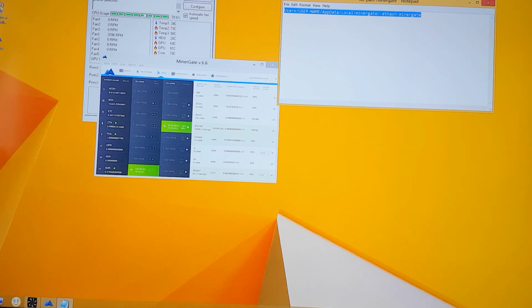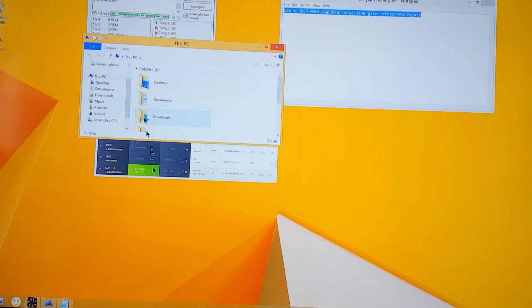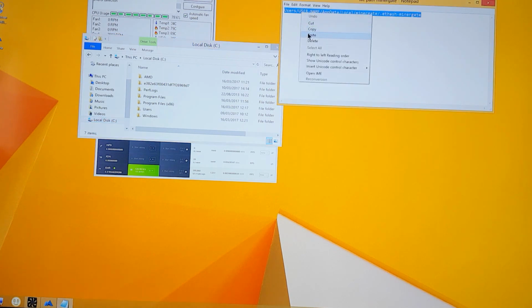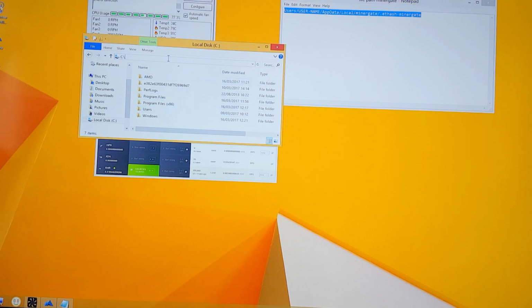We want to get our file manager open and then go to C and then take this file path here, which will be in the description, and copy that and we paste it into there, but don't delete C there, and then change the username to your username. And then press search or go.